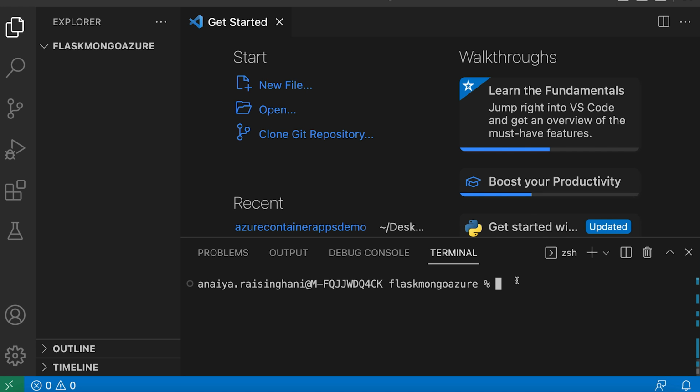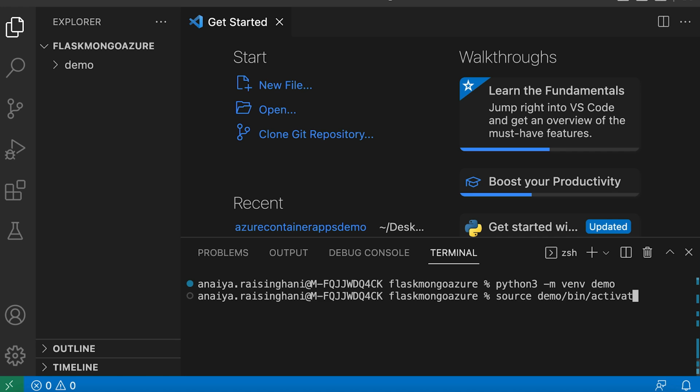To do this, just type in python3 -m venv and then the name of your virtual environment. I'm just going to name mine demo, but you can name it anything. Once that's done, do source, the name of your virtual environment, bin, and then activate. And this activates our virtual environment. And we will know that we are inside of it when we see the parentheses and then demo in front of your laptop name or computer name.